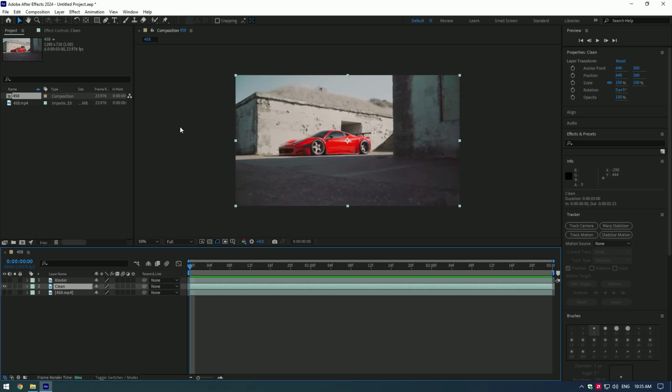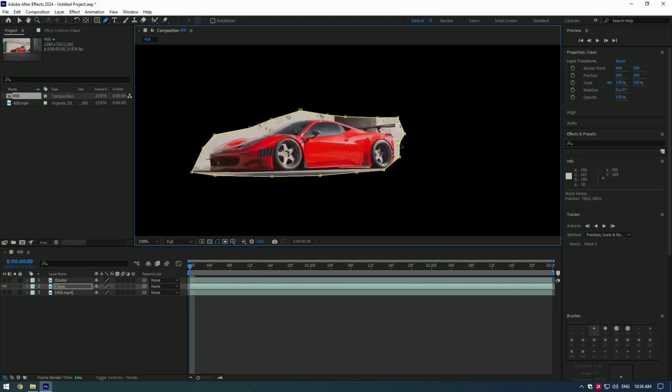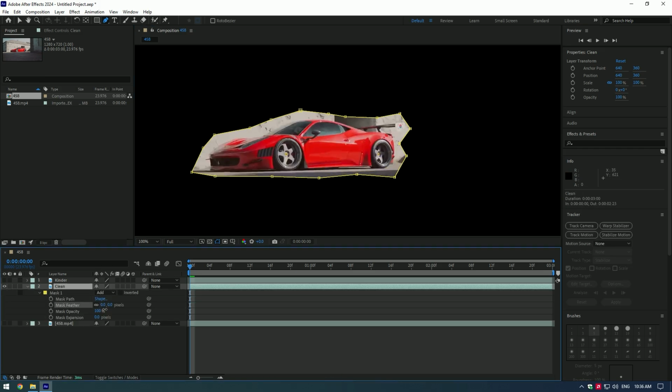Select the clean one, grab the pen tool and mask out the car like in the video. Correct the mask so it doesn't touch the car. Press M on your keyboard and add a feather a bit.